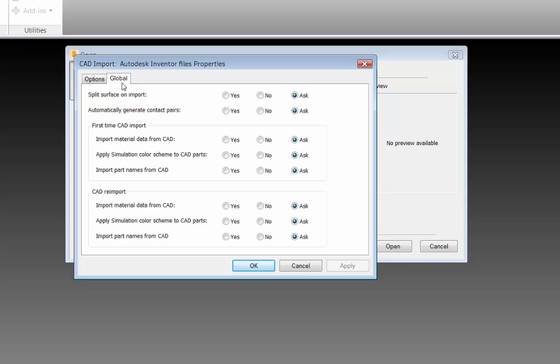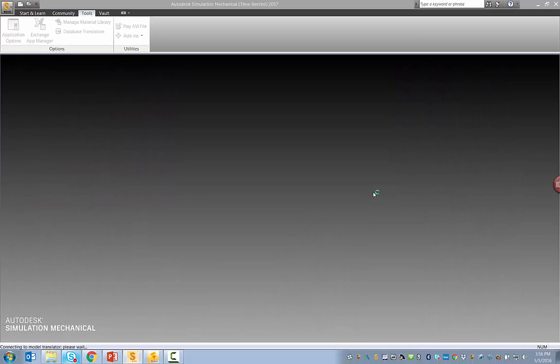We also have global options for any type of CAD geometry. We can choose to import models that are made out of multiple parts and split the contact surface during the import. We can automatically create the contact pairs for assemblies during import. And we have several options for importing geometry the first time, as well as a re-import operation. We can choose things like material information, color scheme, and part names. We can choose to import these things or not import them, depending on our preferences. In my case, I have chosen to ask the question during import for all of these options, so we can highlight them and select them during the import process. So let's go ahead and hit open and choose some of those options.